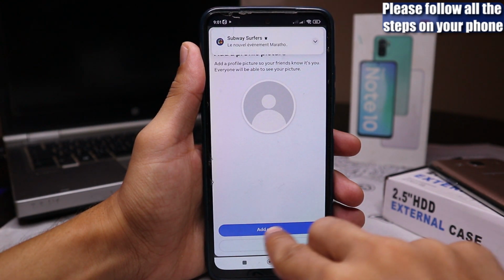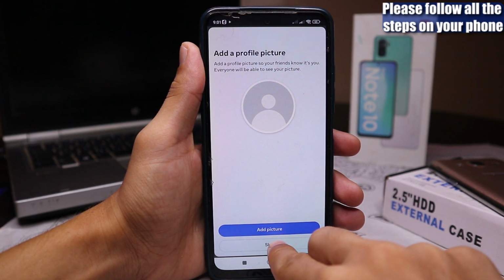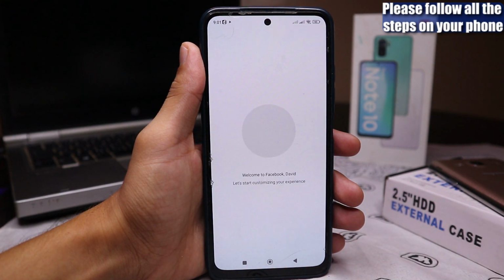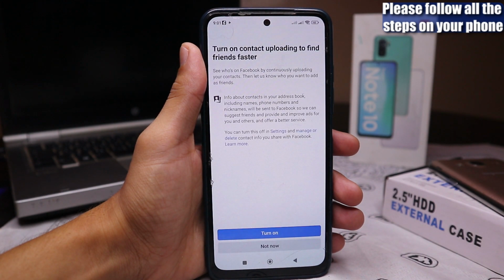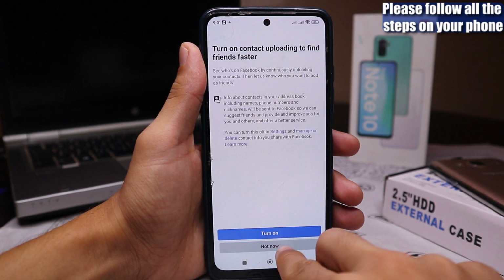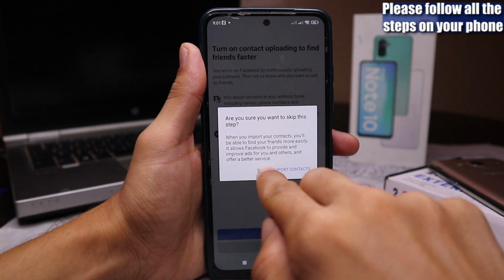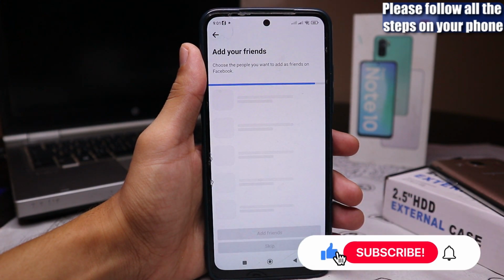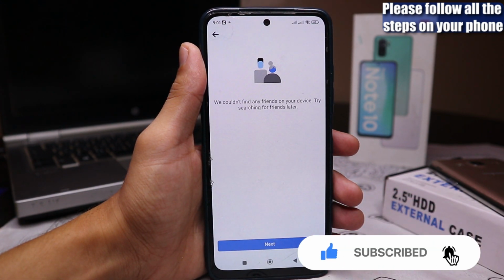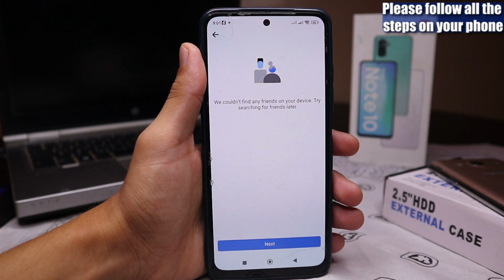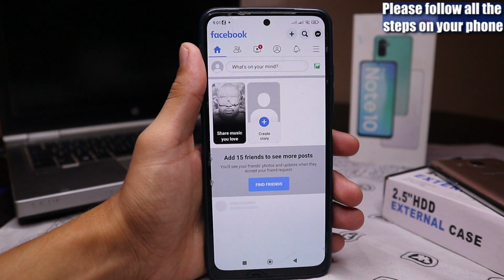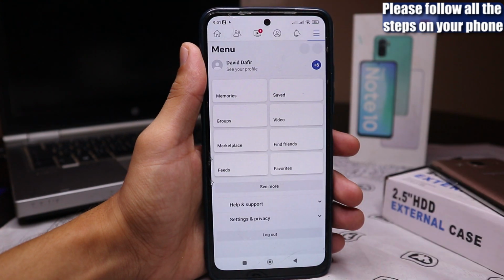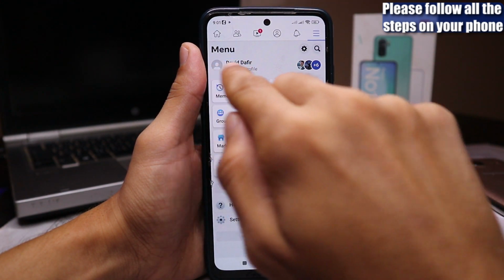From here you can add your profile picture. The account has been successfully created.